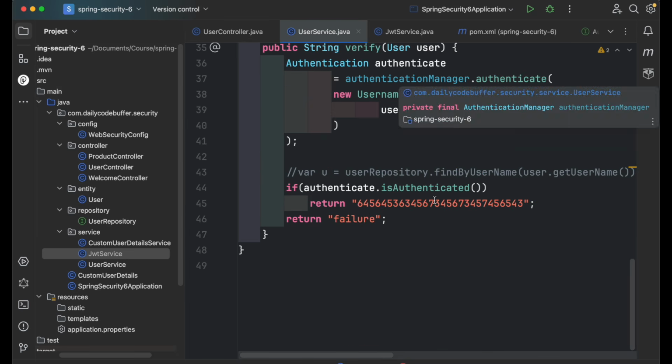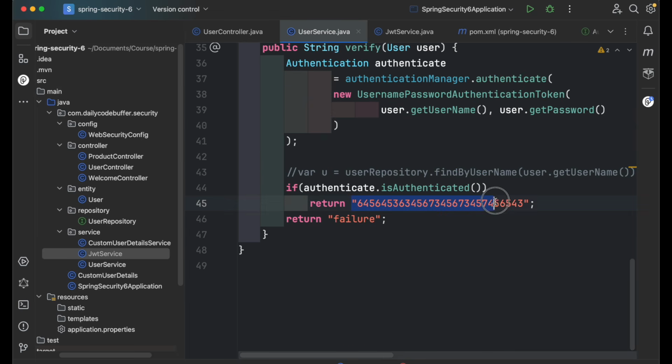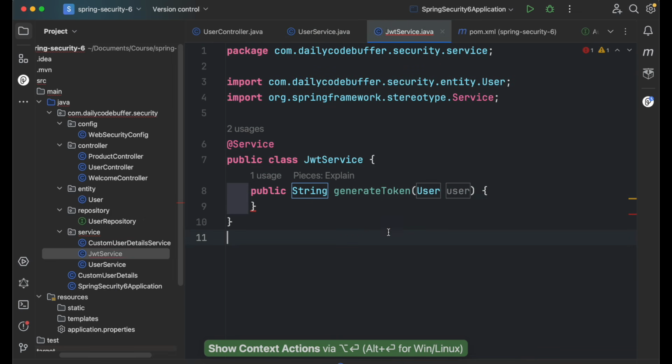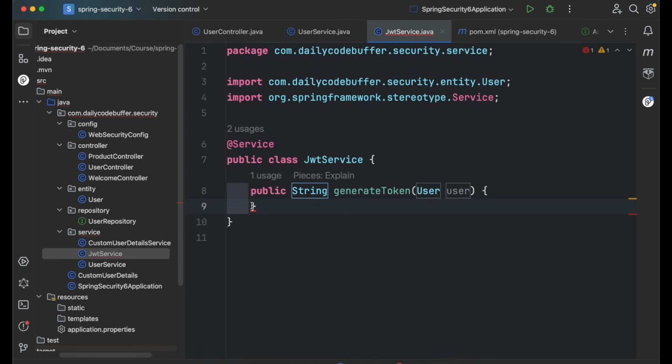Awesome. So now, rather than passing the value from here, I use the JWT service and call generate token, which takes the user object as the input. Then let me create this method in JWT service. This method should create a token and send it back.